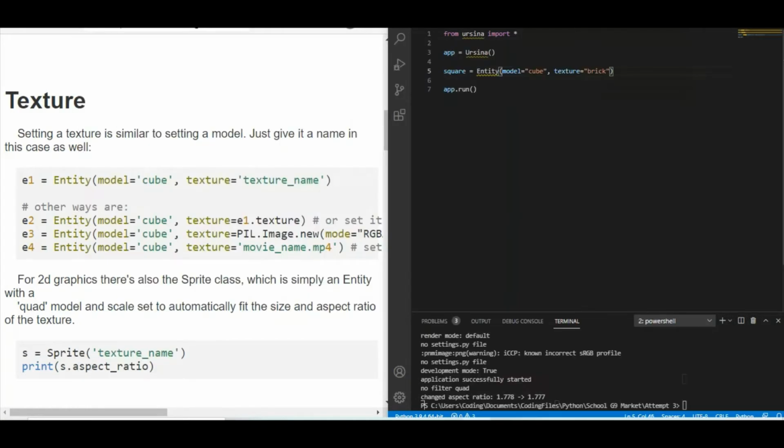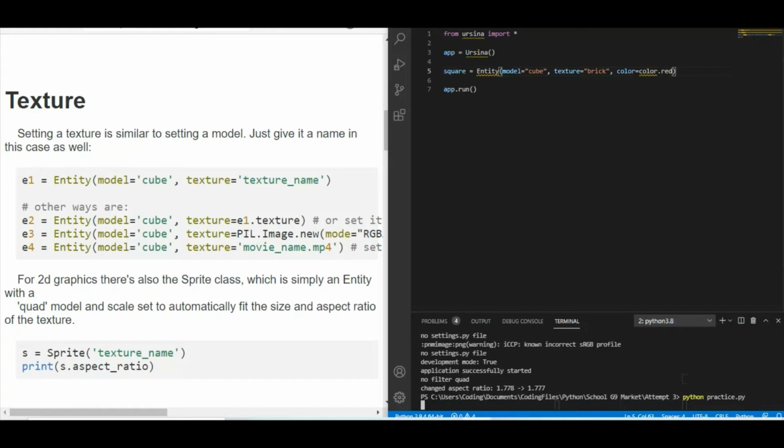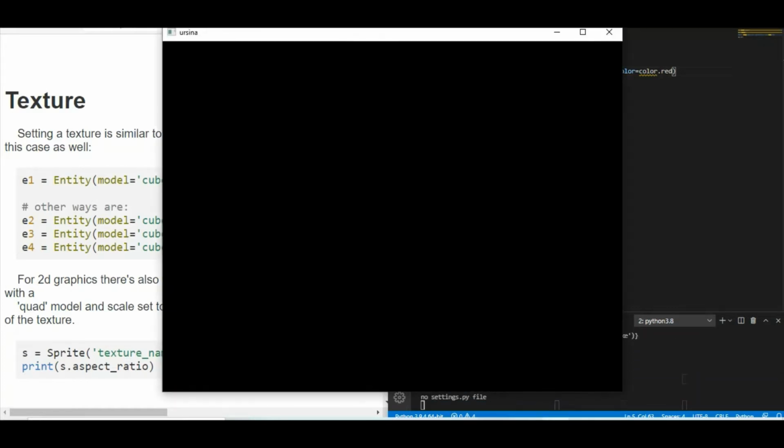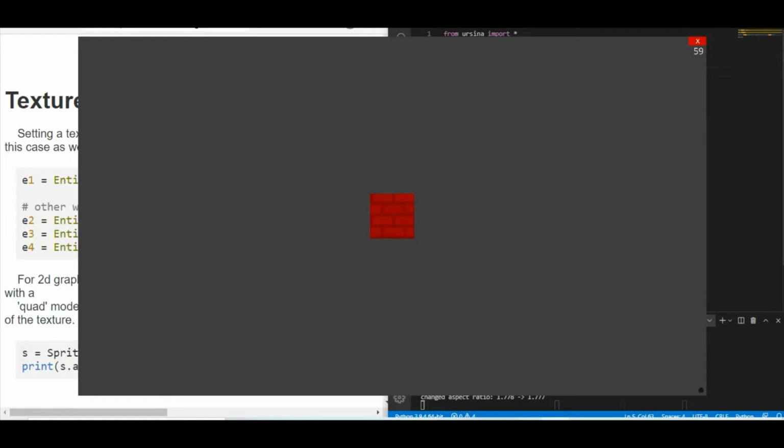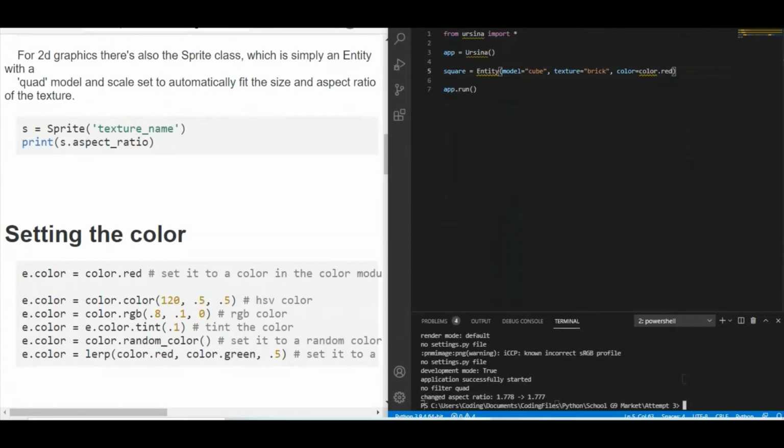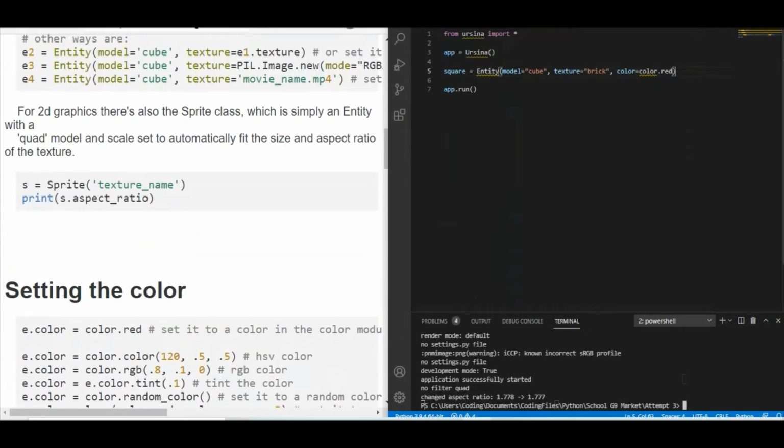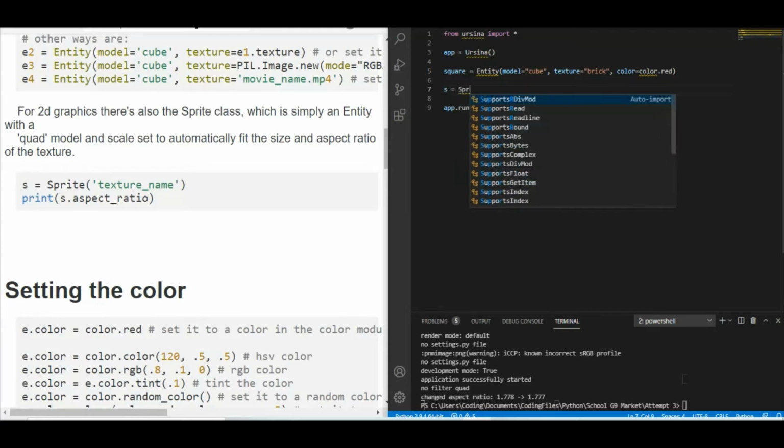And if I remember correctly from yesterday, we can do color equals color.red. So I think it might look more like bricks now. And yep, it's pretty dark for them, but pretty good at the same time. And there's also a sprite class setting for characters. Right now I'm just testing around with some of the stuff. I didn't go over some of the stuff yesterday.